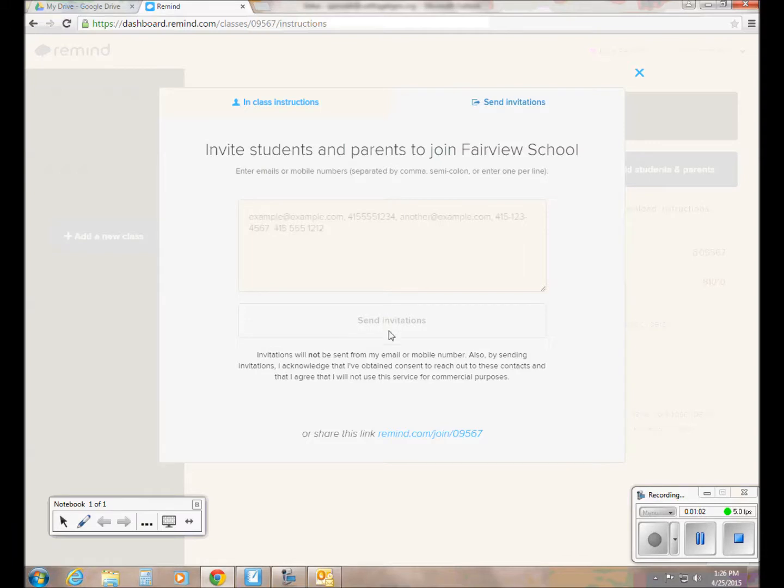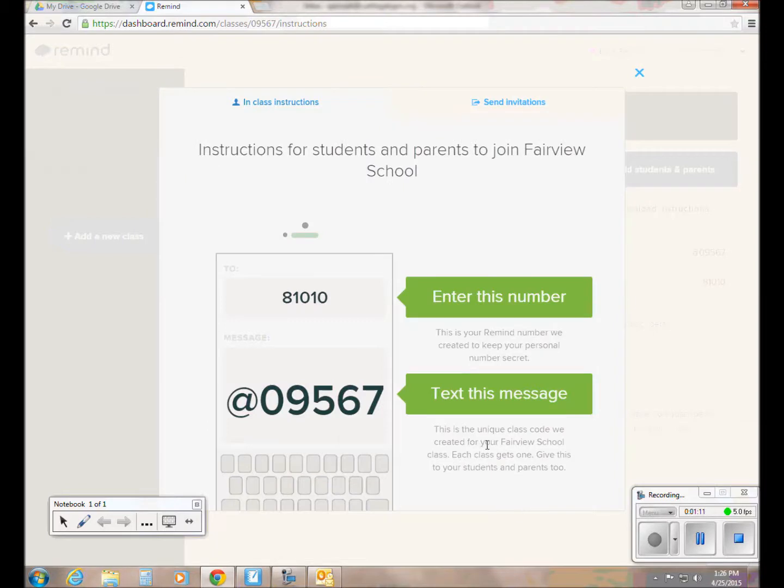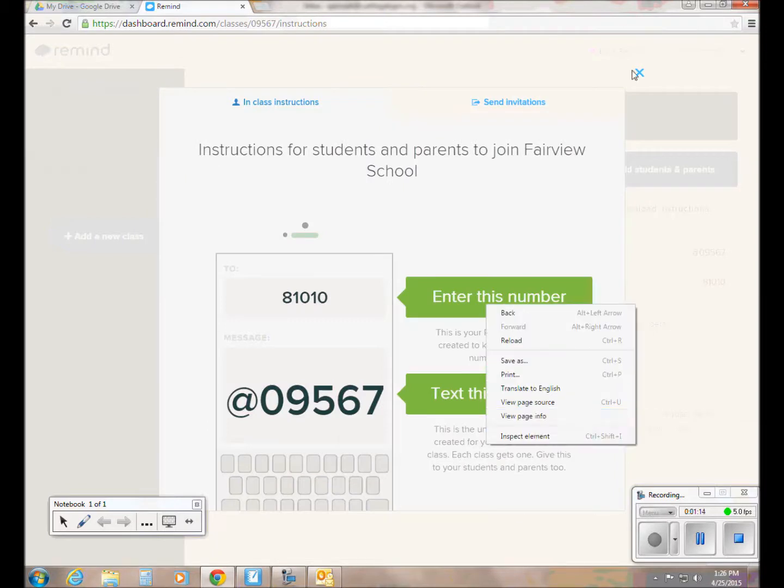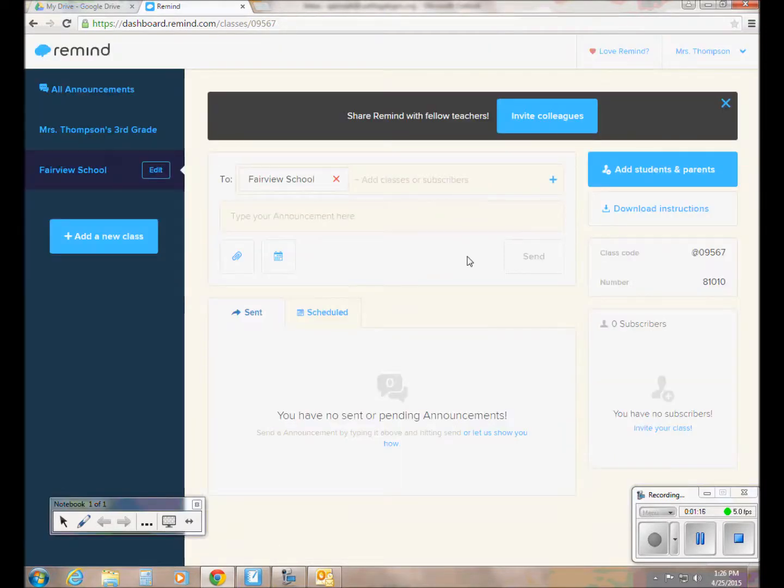You can also email to invite parents and students to be part of your Remind network. So if your school does have that information on hand, they could easily import those parent emails and send out the invite. And here is your message center.